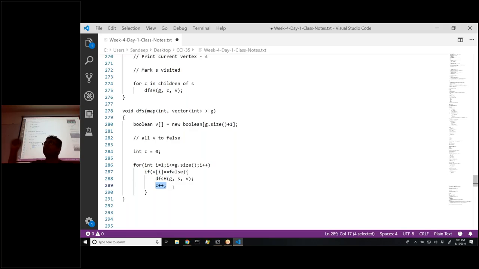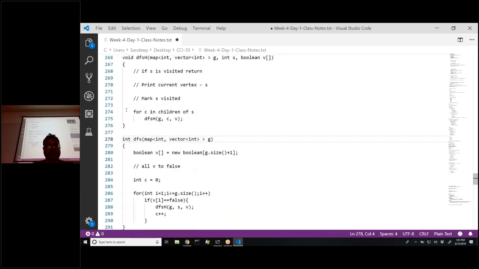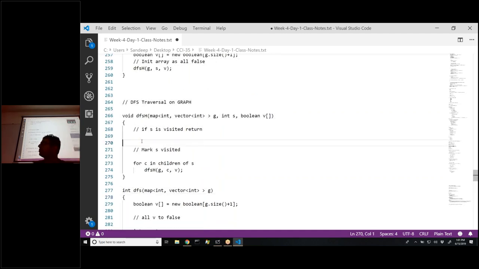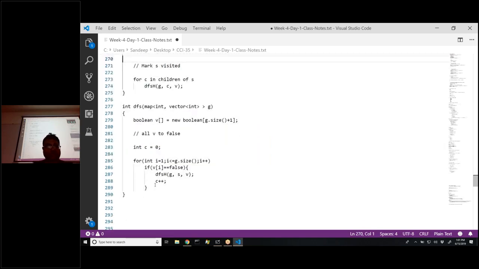Any unvisited vertex that we start DFS with, that is counted and we update it. Right? So we will just modify it to return int. Here we will remove the print statement because now we are not printing, just visiting, and here we will end up returning this count. That is how you count connected components in a graph.